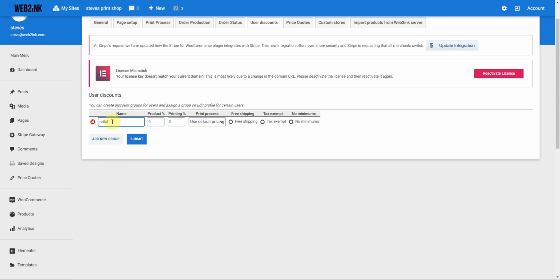So I might want to say retail, or actually I wouldn't even need to do retail, that would be default. So I might say wholesale. And I'm going to say for wholesale, I'm going to give them a 10% discount on the product pricing and a 20% discount on the print pricing. And then you'll have to assign a print process, which you create right here, but I showed you how to do it, but we didn't actually create any print processes. But once you do that, you'll be able to choose which print process you want this discount to apply to.